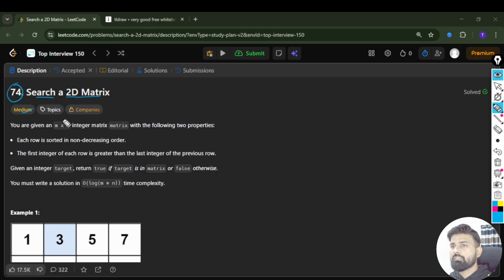So here we are given an m cross n integer matrix, where each row is sorted in ascending order. You are given a matrix, along with that we are given a target. If that particular target is present in the given matrix, then we just have to return true, or else we have to return false. Also, we have to write a solution in this time complexity. So for this we will be using binary search algorithm.